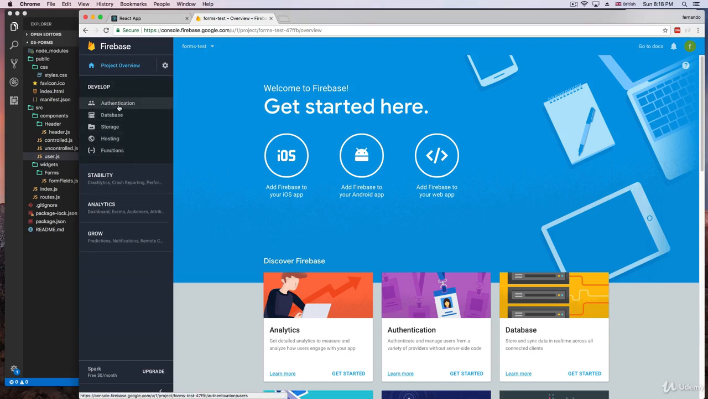We're going to be using authentication and database, but you have other features like hosting or storage, to store images and whatever, and you have a few more. We're going to be using authentication and database for now. So the first thing that we need to know is how to use the database. We're going to do authentication later. How to create a database and connect Firebase to our application and store data.